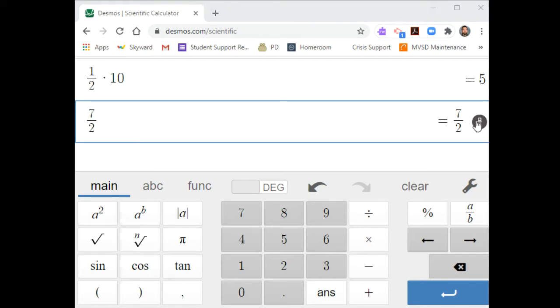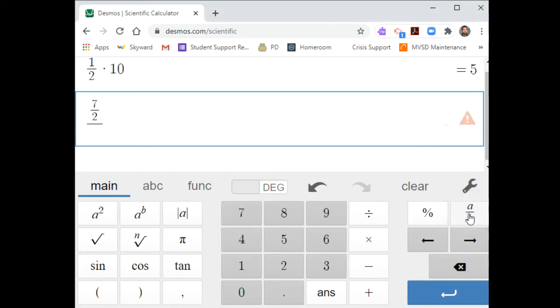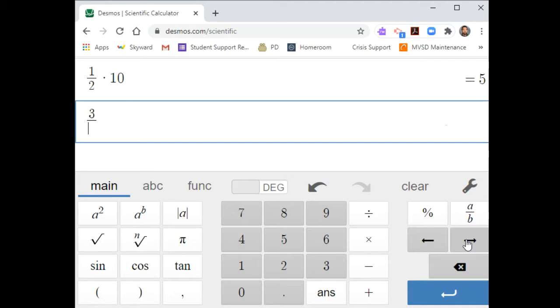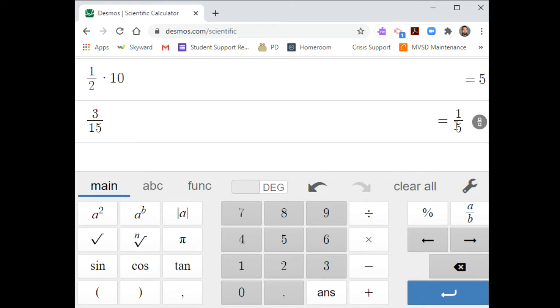So if I go to Desmos and I go fraction, oops, and I go, what am I doing? 3 divided by 15. And it says 0.2, or I can do it as a fraction. So see how it reduced it for me? So I can write my answer as 0.2, or I can write my answer as a fraction.